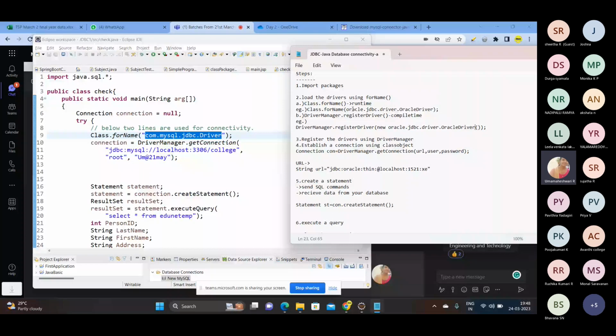Clear? And next, what is the connection? So I'm going to get the connection for the driver, right? So I'll be mentioning it as the connection. I don't want to create a new driver here. So I'm directly giving the driver manager and getting the connection.